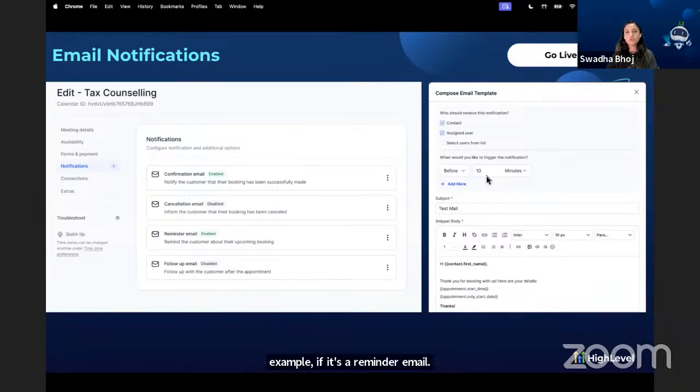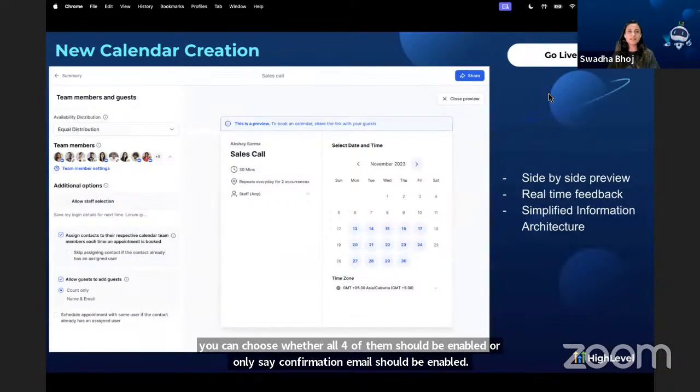If you want to add 2 reminders, so one goes out 1 day before and one goes out 10 minutes before, you can do that as well. Plus, you can also have your own customized content for the email body. And you can choose whether all 4 of them should be enabled or only, say, confirmation email should be enabled.